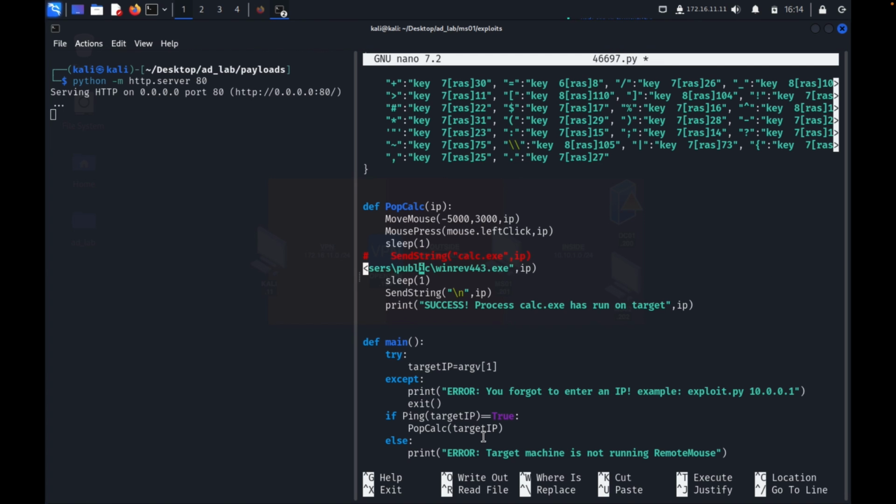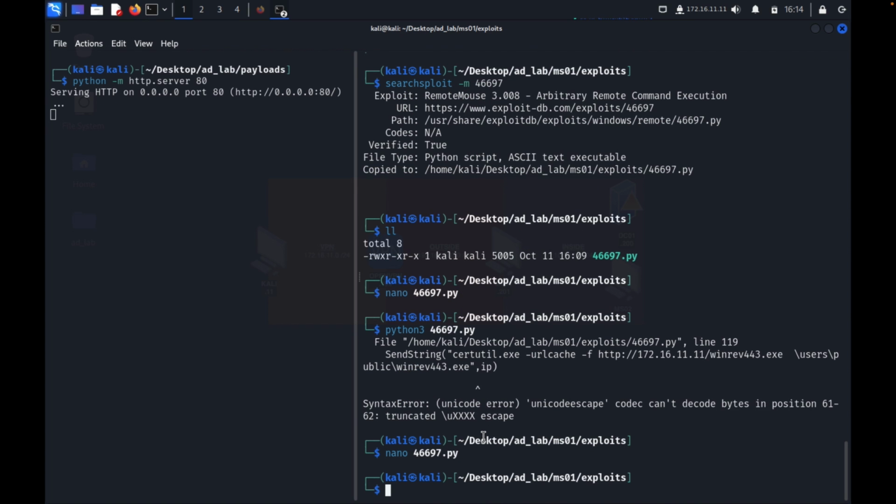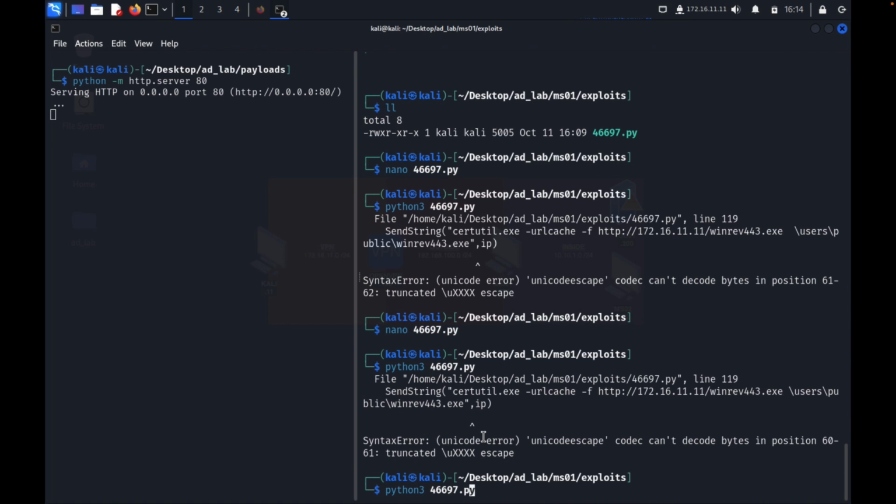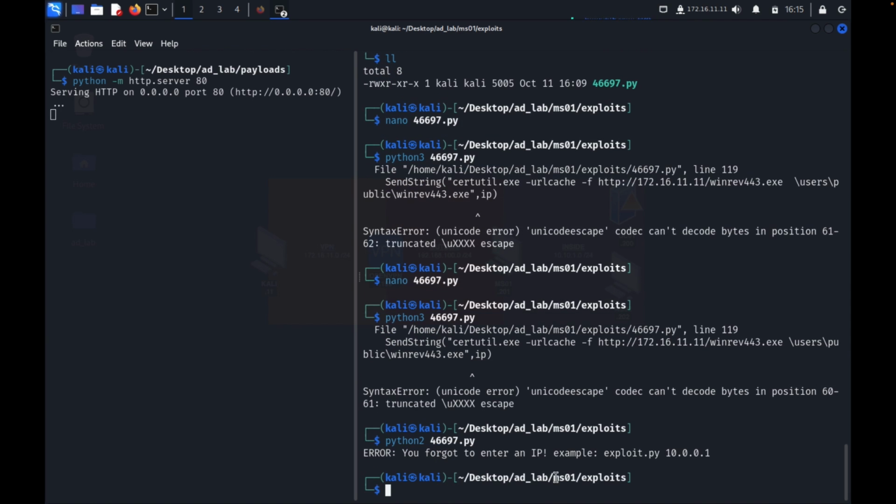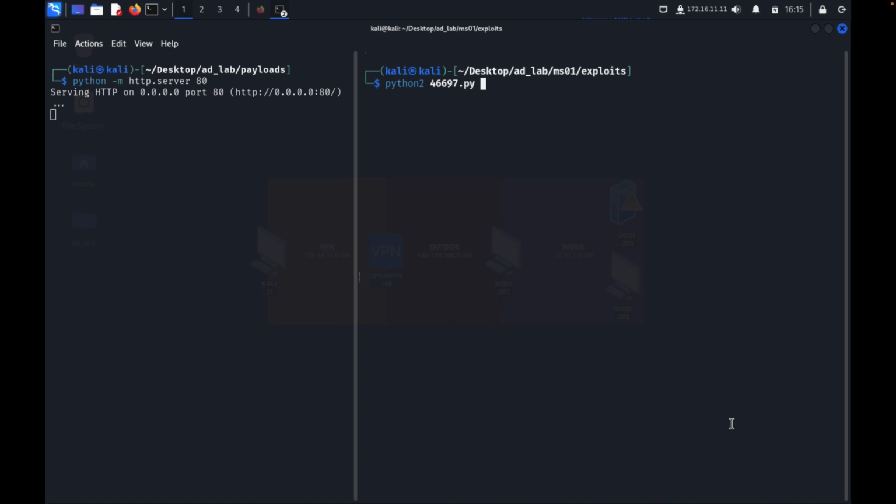Extra space we can get rid of. That looks right. Oh, Python 3. That's the problem. Python 2, Darren. Okay, so Python 2 works for us, and it tells us we're missing a variable. So let's go ahead and do Python 2. Well, first of all, clear. Python 2 and MS01.